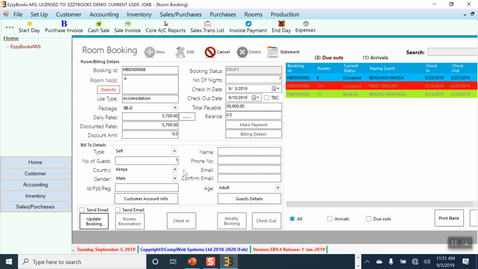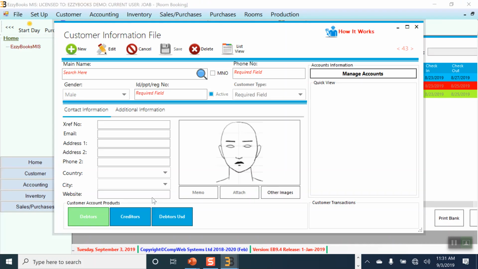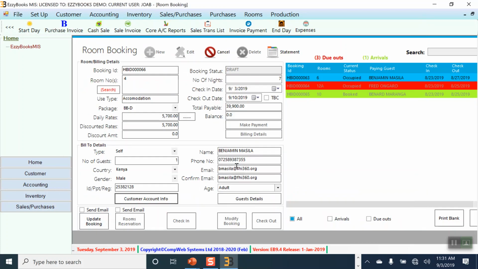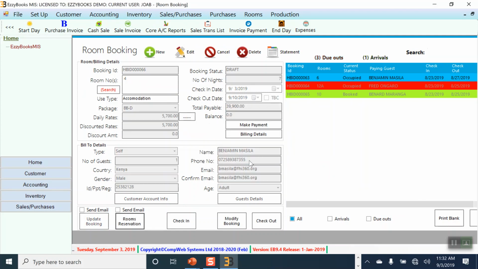After selecting the package, we go to customer information and create this person, entering their details and their name. We can either select an existing person that has been there before, and if we select that person, their details are input there, or alternatively we create a new person. Once we are done, we can update the booking, and that person will be booked in.